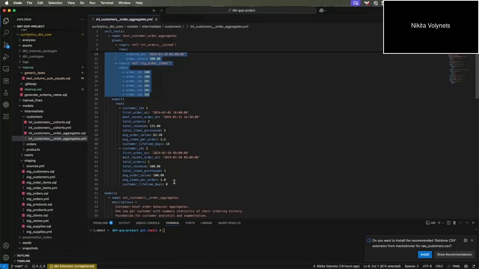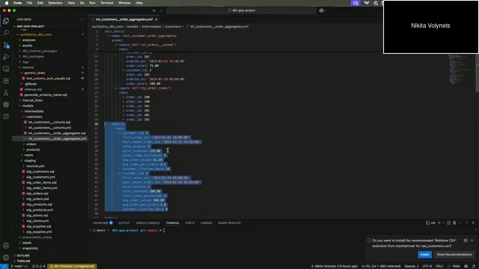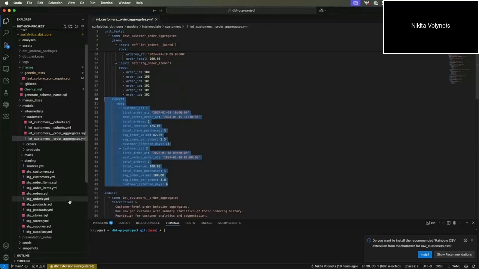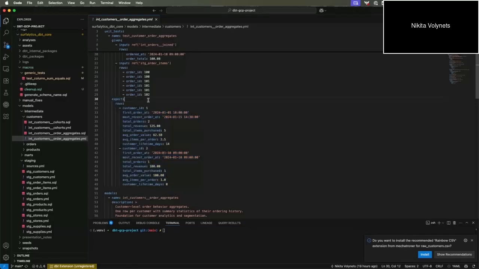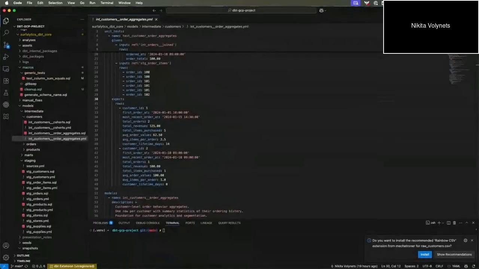It still runs in the BigQuery warehouse. It creates some temporary table and checks it there. Also, I defined it in this format, or rather Claude defined it in this format, but it's also possible to define it in CSV. So we can put a CSV file as an input and another CSV file as an output, and it will compare the results. Okay, so what's next?